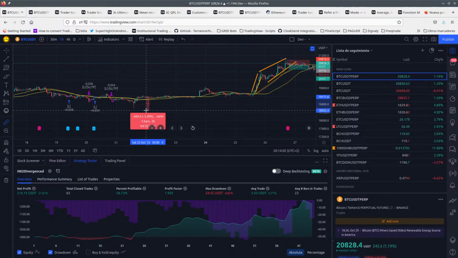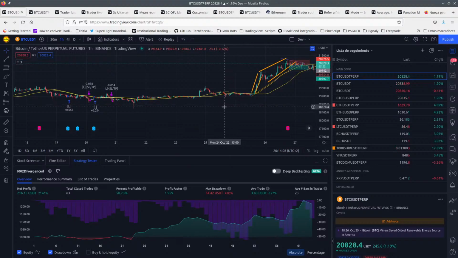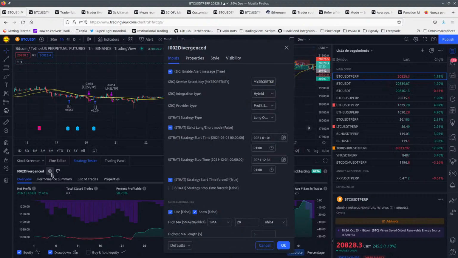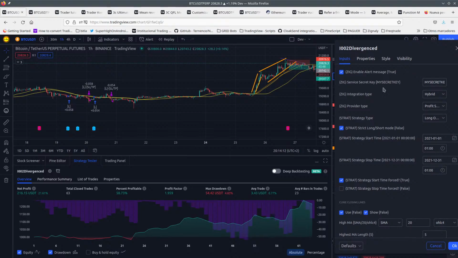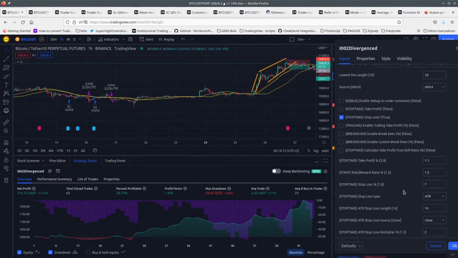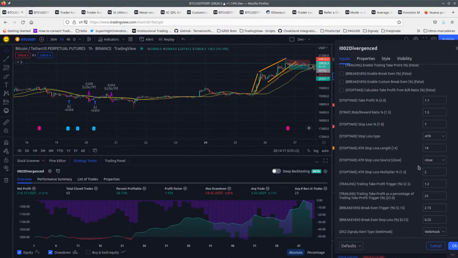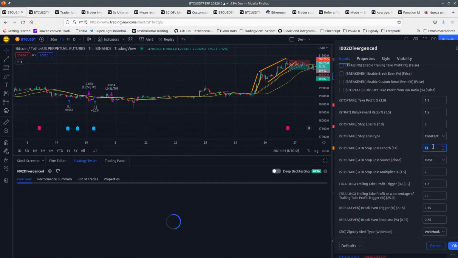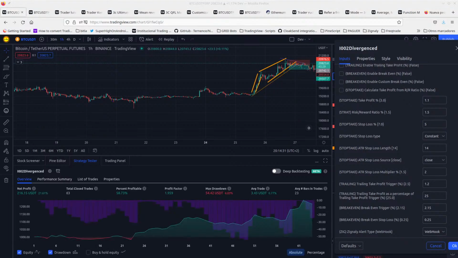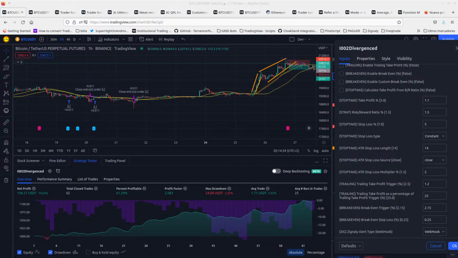So if we use these settings, what I can try to do is to use just a constant stop loss and use 4 or 5% as a stop loss. So what you do here is to say that stop loss is, I don't know, 5%, and the type is constant. So this is one thing that I will do. So A31 stop loss 4%.